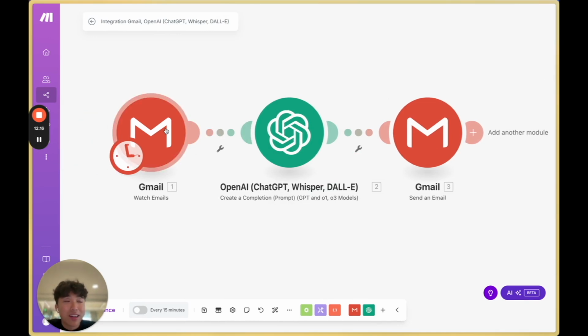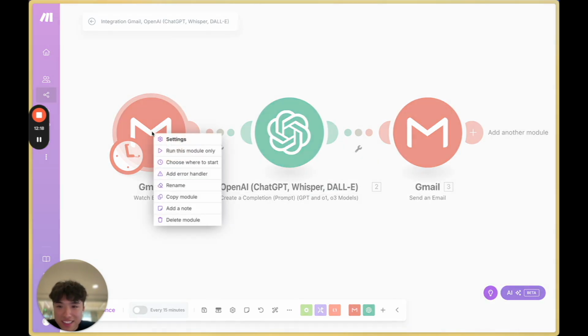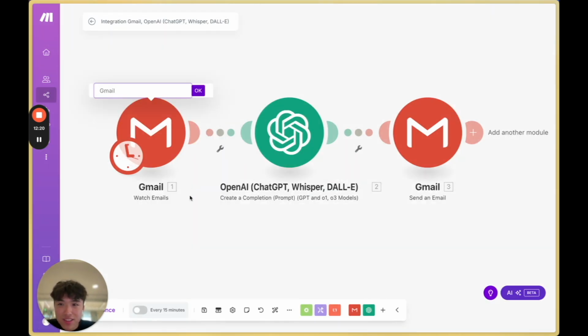And one other trick that you can do in make.com is rename modules for better readability. Whenever you are looking at a new make.com scenario, it's really nice if all the nodes are named according to what they do. So here, what we're doing is watching for new emails.